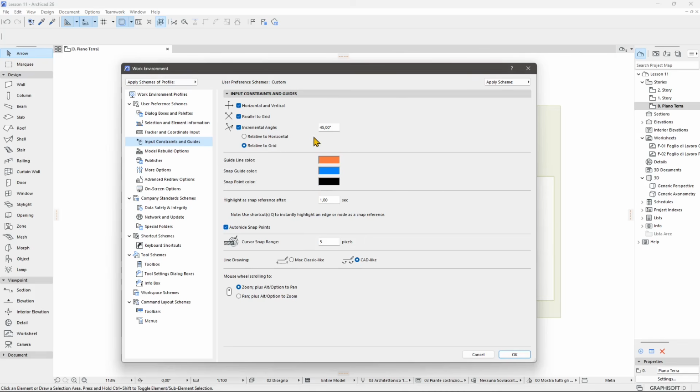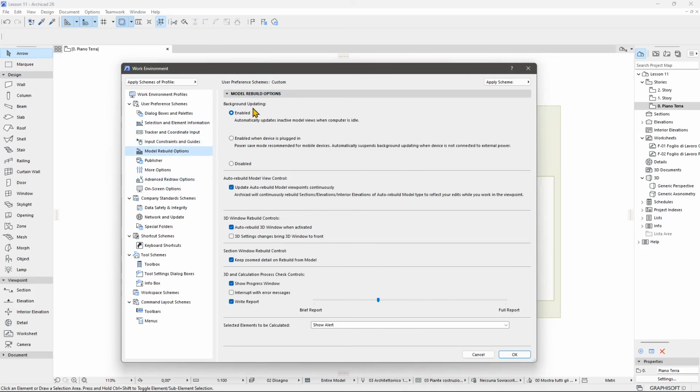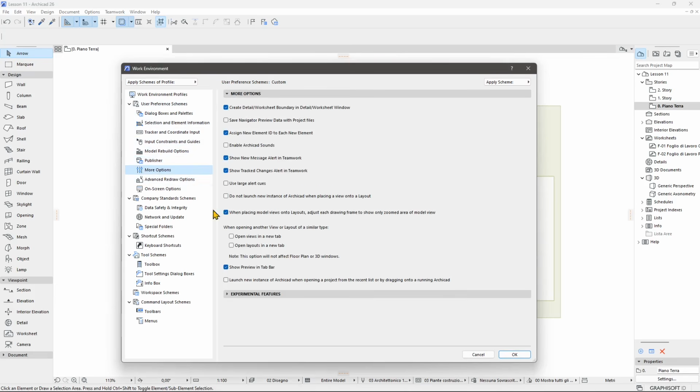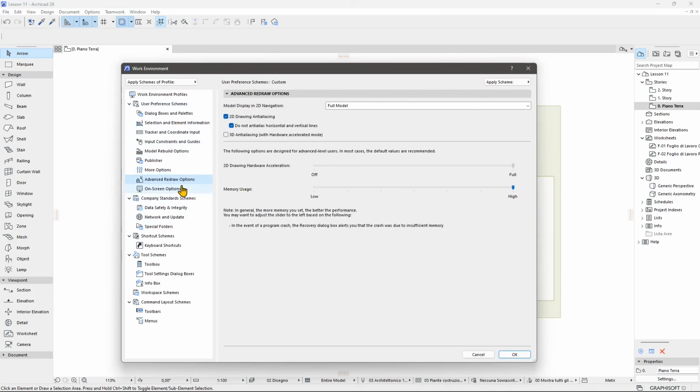You can customize anything. I'm not gonna touch anything here because I want to keep the standards, but you can come here and change. Also here the cursor snap range 5 pixels, it could be important, and the incremental angle and horizontal grid and other stuff concerning the snaps, which we already talked about. Now let's jump into the most important things, and then perhaps we can come back here later, but again, feel free to continue your tour here to check all these things in details.